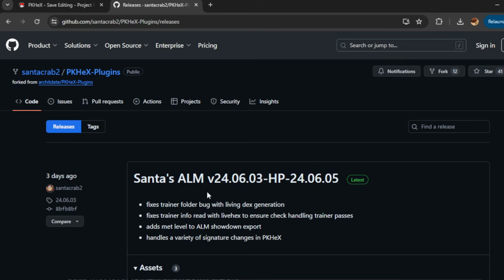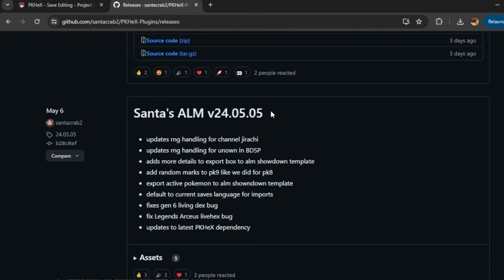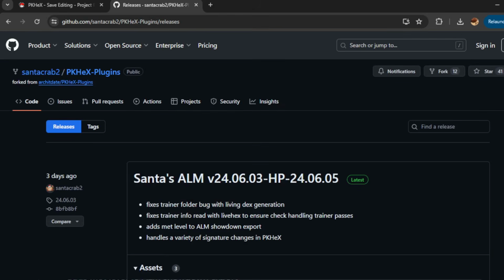Now, this version of the plugin looks a little weird because it has two different numbers. It has 240603 and HP 240605. Typically, it's going to look like this, and for the next download, it's probably going to look like this for the next update. But the reason why it looks this way right now is because HP basically means hot patch. There was a little mini update, and this is just designed to match up with that and reflect that it was updated for that. But the number that you're paying attention to is 240603, and that needs to match up with your version of PKHeX.